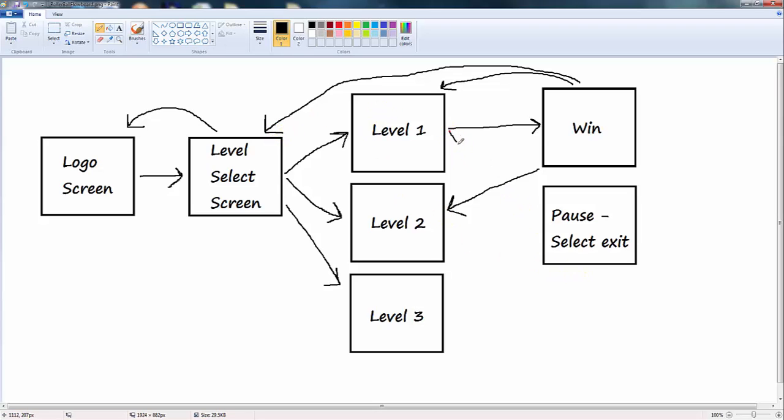The other way that they get out is there's actually no lose condition. If they do fly off the map or whatever, we can respawn them. But then the only way to exit is to pause the game and then select exit. And then that would take them, I'll link it with this one, back to the level select screen. So they don't necessarily win the game, but they would go back here.